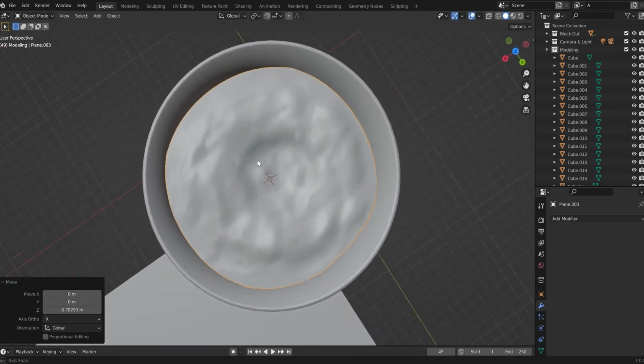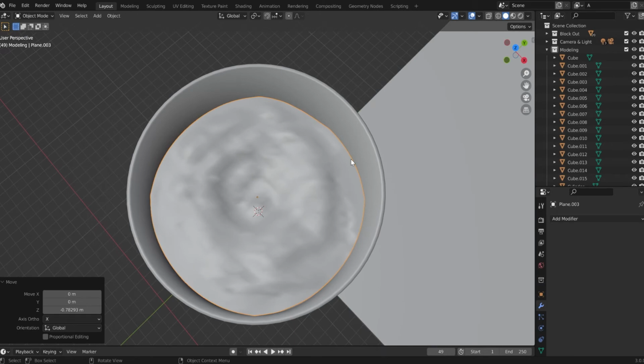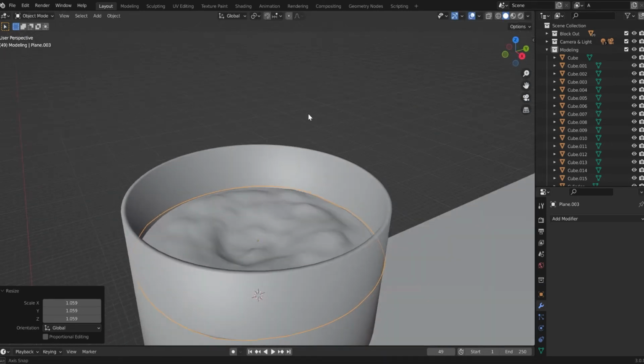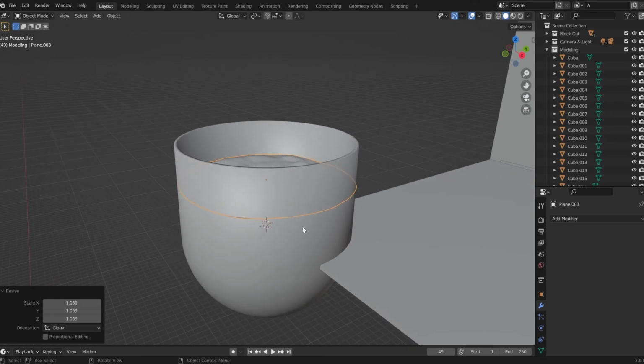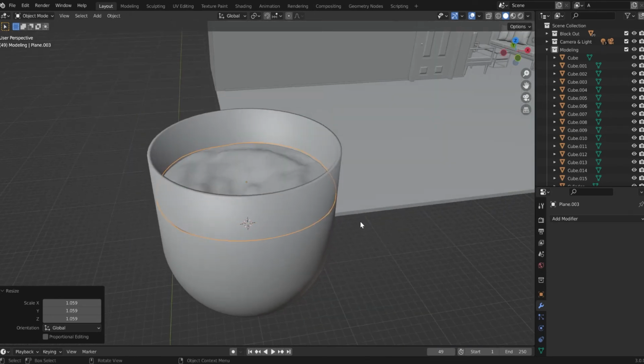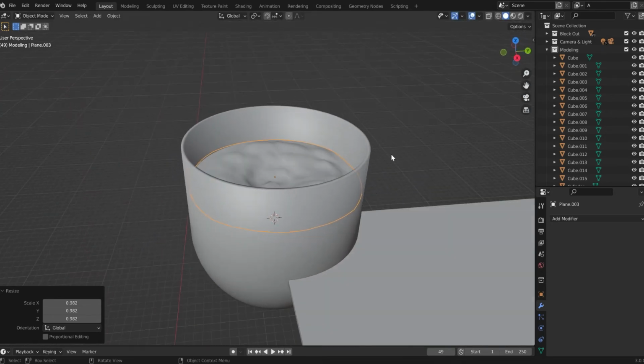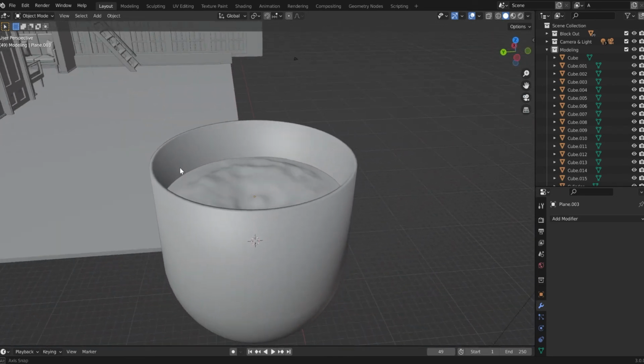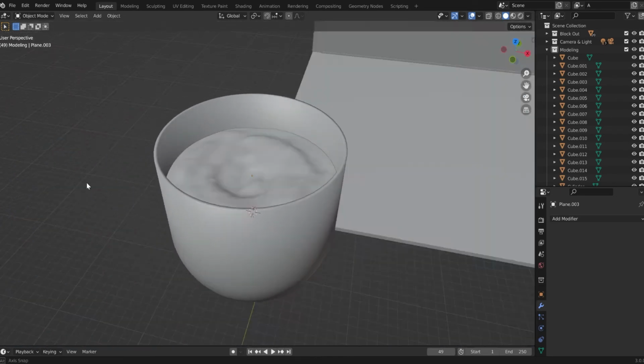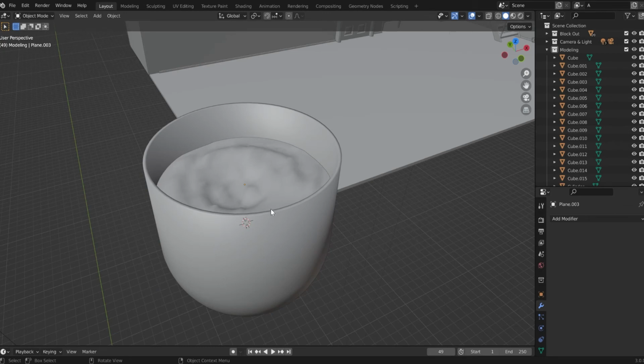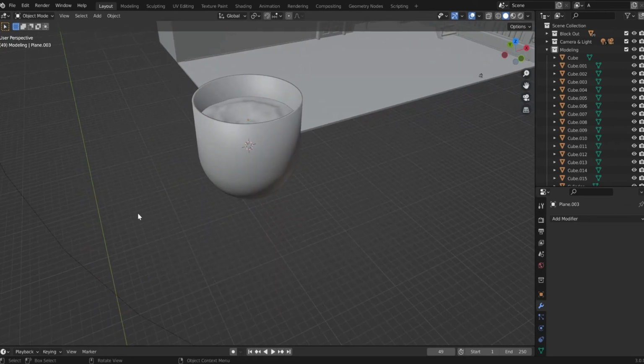Make sure it covers all the way around the pot. S, scale it up a bit, but make sure it doesn't go out like this. Let's go all the way around and make sure it doesn't go out. This is very good. Now let's create the support for this pot. Let's move it up with the ground.